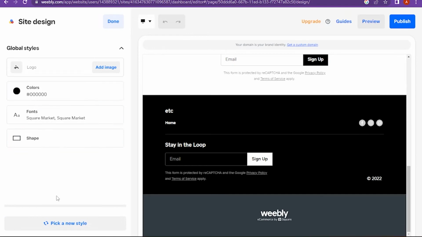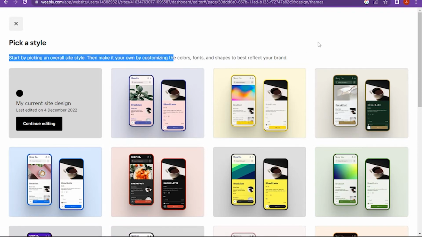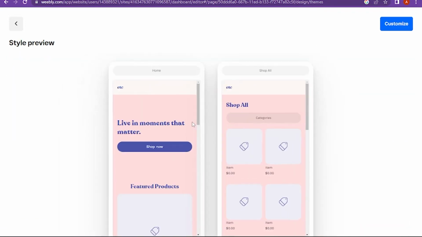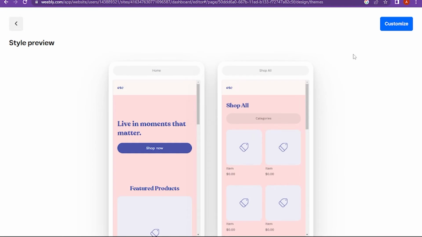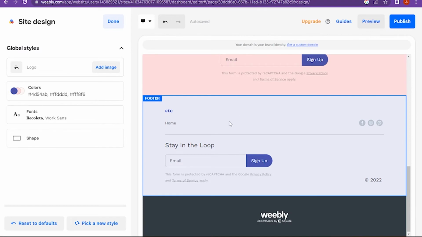Now you have to go on the pick a new style. Here you can pick your style, like you can start by picking an overall site style, then make it your own by customizing the color, fonts and shape. You have to select any one. Once you select it, you have to click on the customize and apply it on your new style.